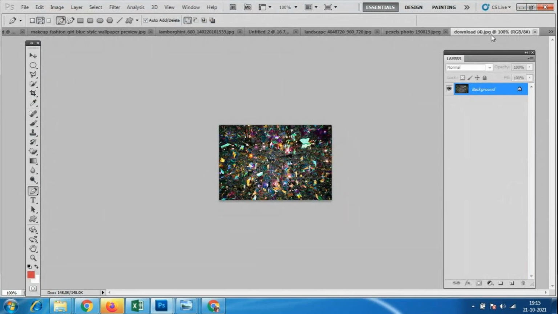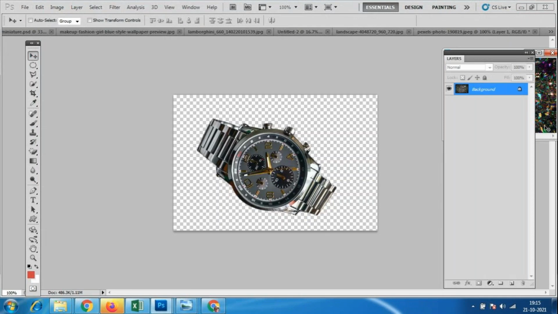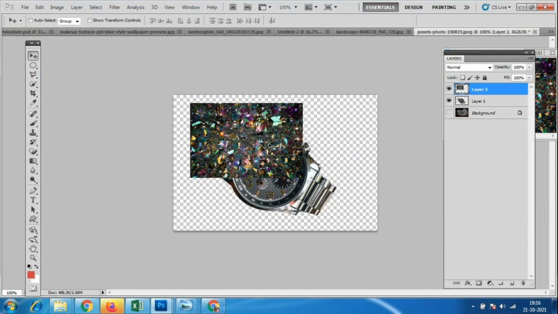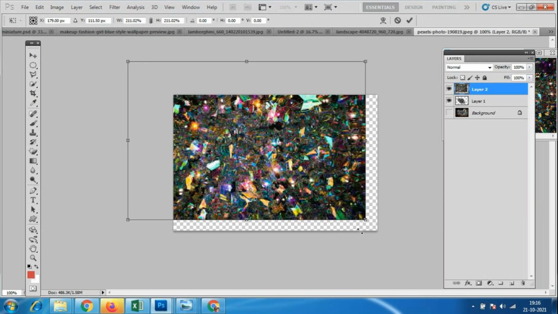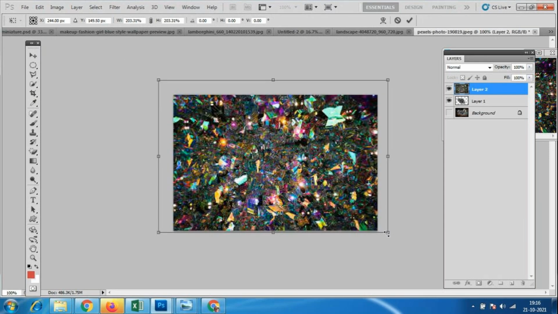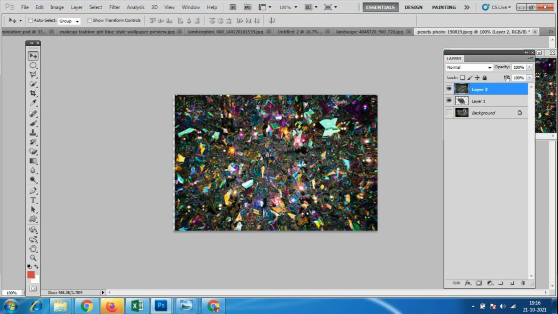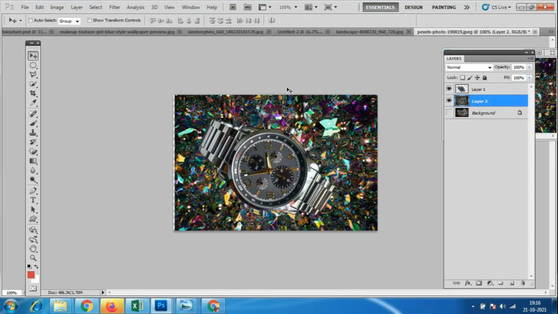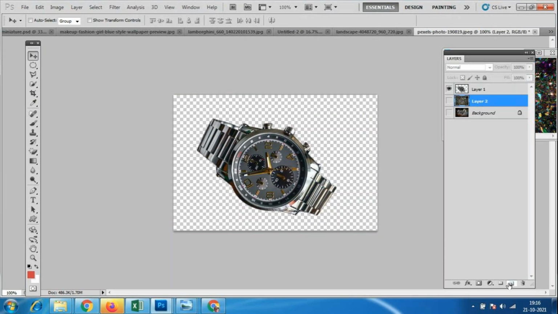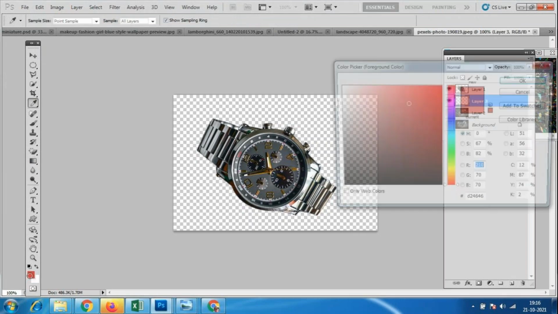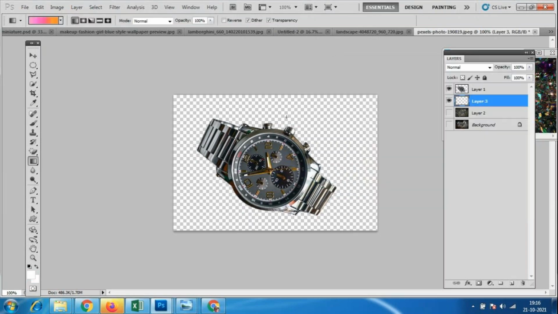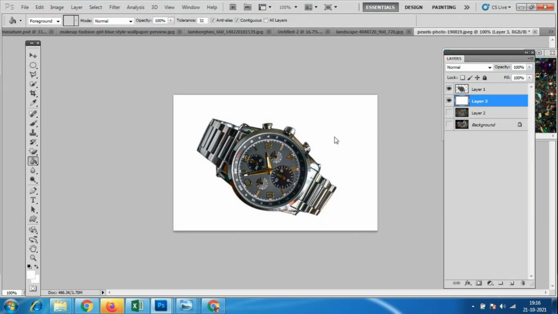Let me check any sparkle background or anything which is suitable for this. So I'll add a different background and check. Generally we'll add the white background. Both are in the same color, which is not matching much. Okay. So you can add the white color. Just go to the gradient tool, the paint bucket tool, and add the white color. So this is the first thing.